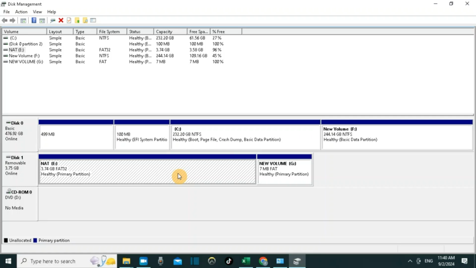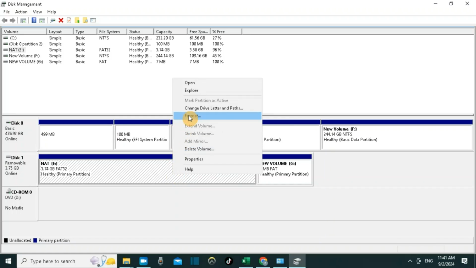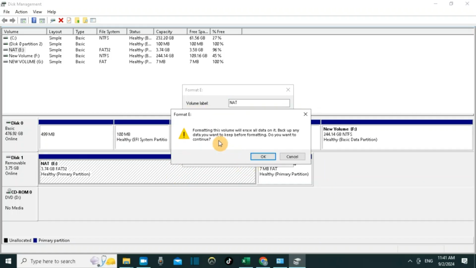To make it supported, what you need to do first, you need to back up all the data that you have on that external hard drive, because you will have to format this hard drive so you can use it on your system. By formatting it, you will lose all the data. So you need to have a backup of all this data. So right click here and click on format and then click on OK. Formatting this volume will erase all data on it. Backup any data you want to keep before formatting.